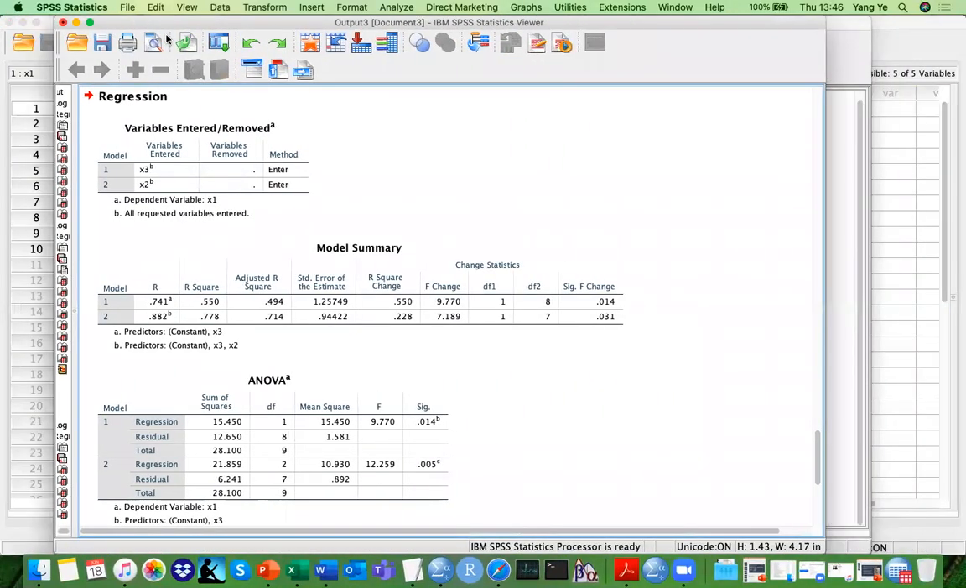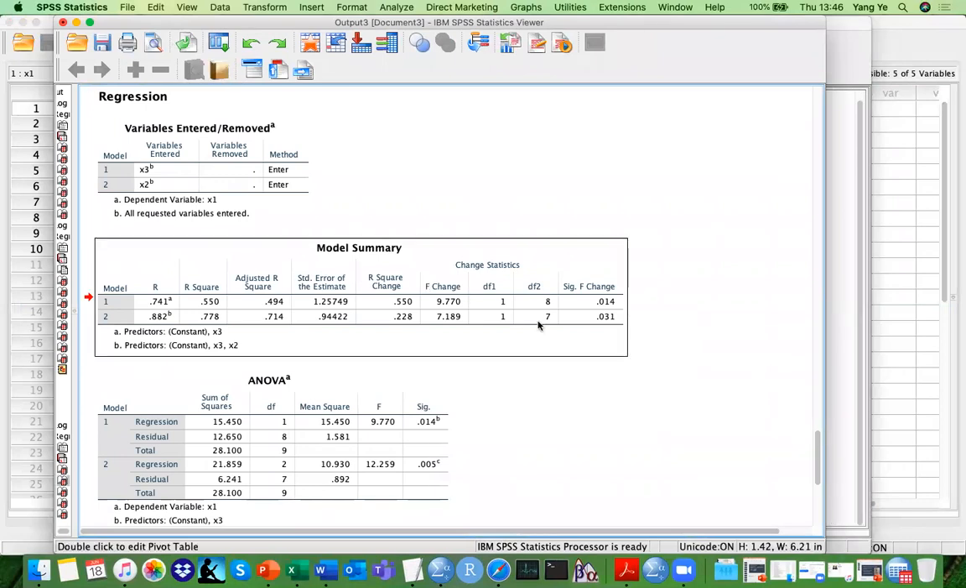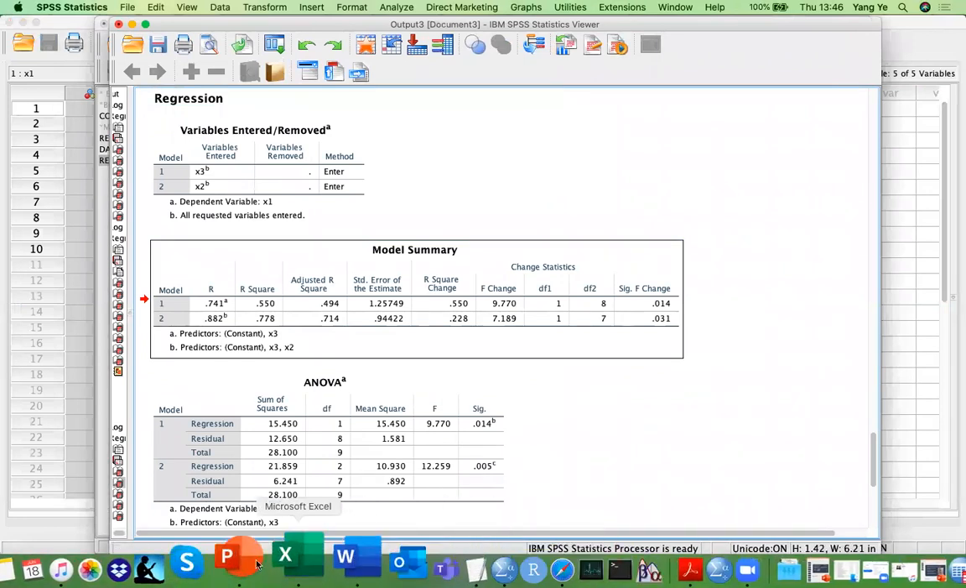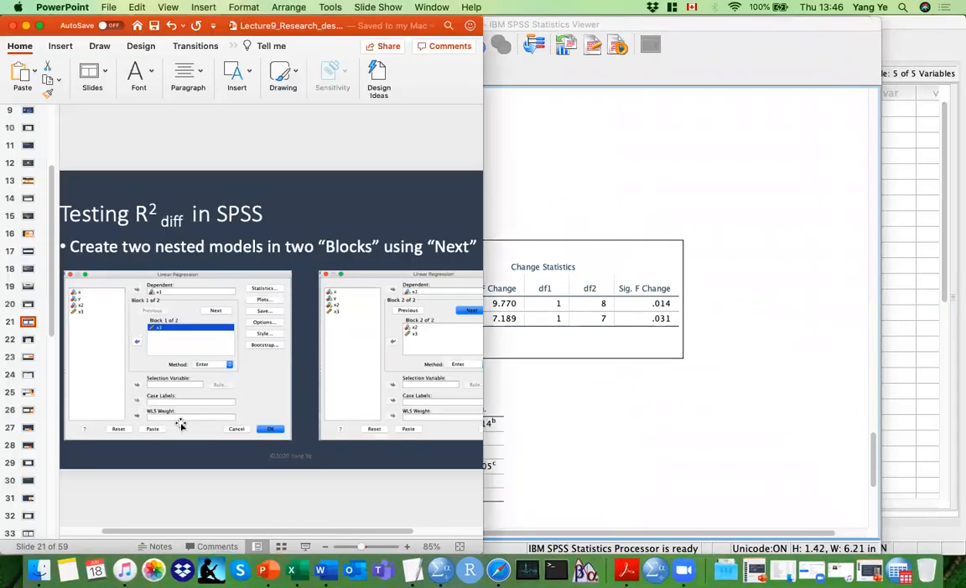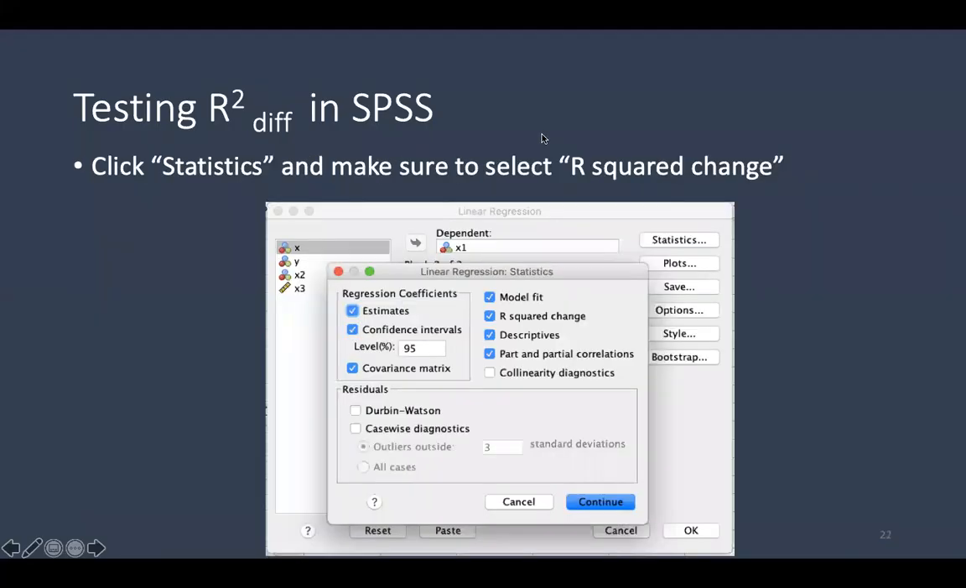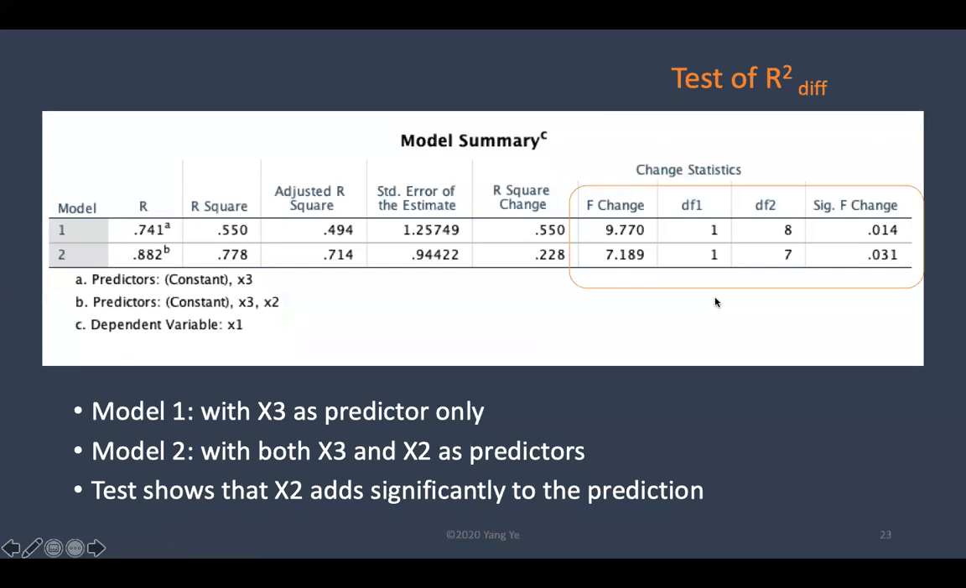And you get a new result here, okay? And the new results, which I also included in the PowerPoint: basically you create 2 blocks and make sure you have clicked the R squared change. Then the results will now include change statistics. So for model one, the F change is basically from nothing to something, right?